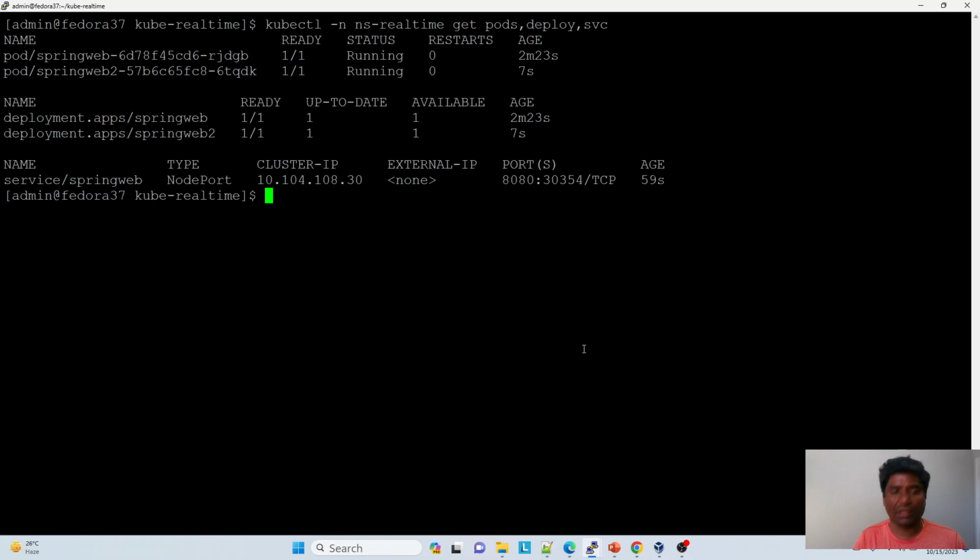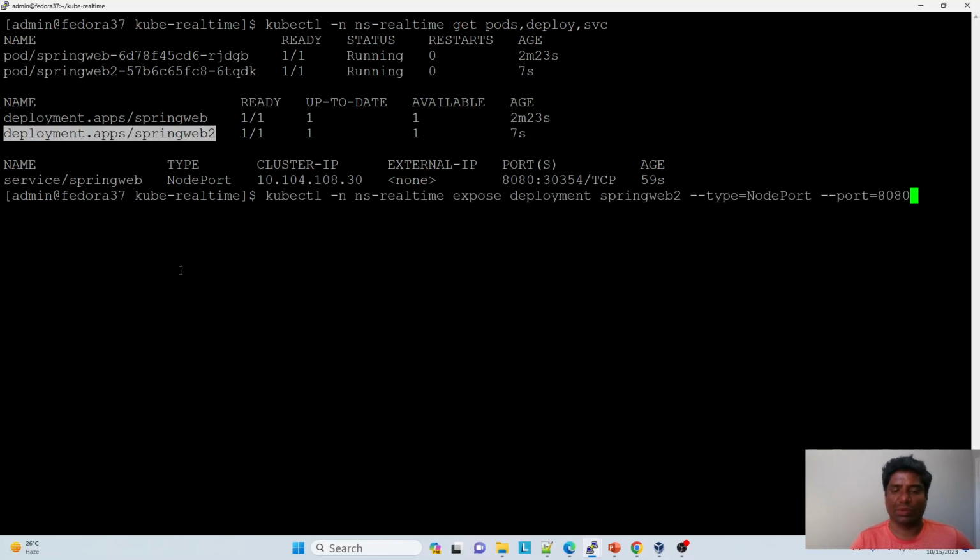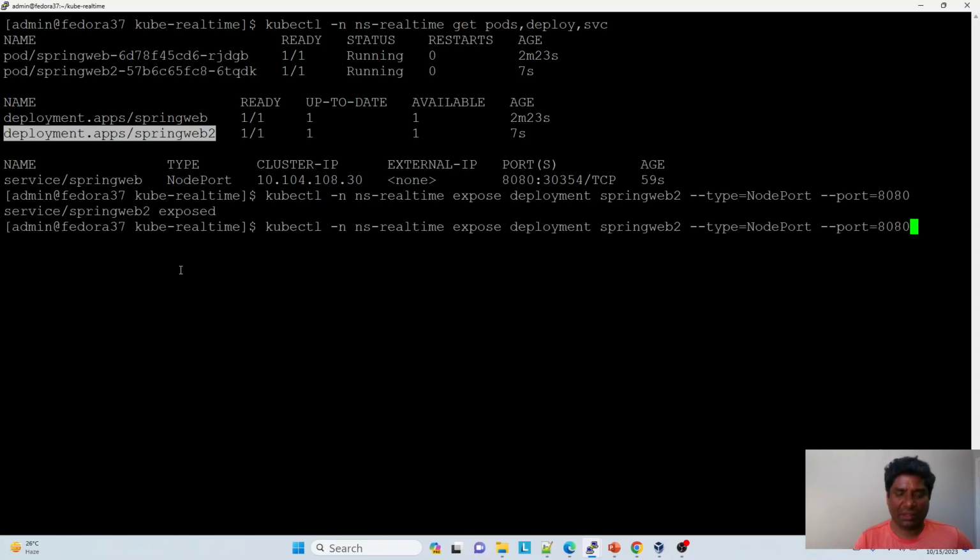Now I have created another deployment, which is creating another pod, and that is ready. Now I need to expose the service, right? So I use expose for Spring Web 2. Now I have exposed two services according to the theory, order service and payment service, for example. But here I am considering both for the same Docker image which I am using for the Kubernetes deployment.